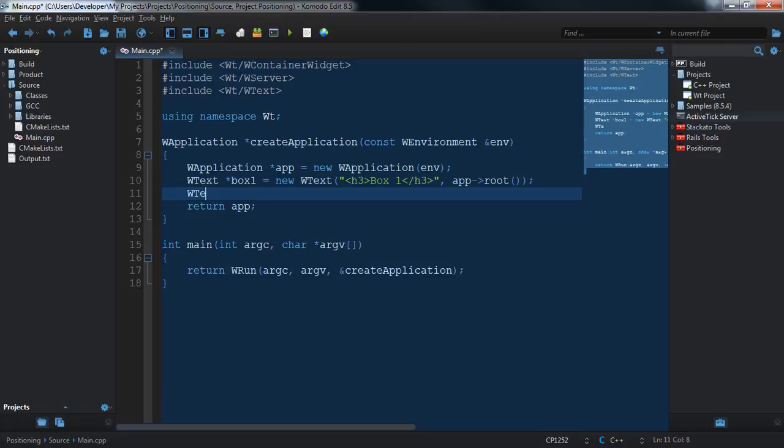And then I'm going to create another box, and the reason I'm calling it a box is because I'm going to actually put some styling to this so you can actually see what the widget looks like. And I'm going to call this box 2. Close up the tag. I'm also going to add it to our root widget.